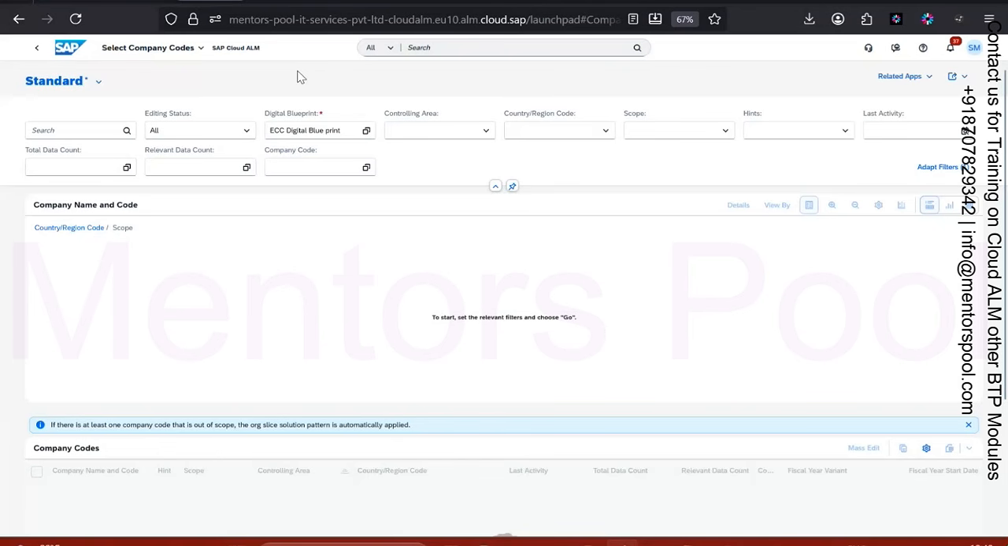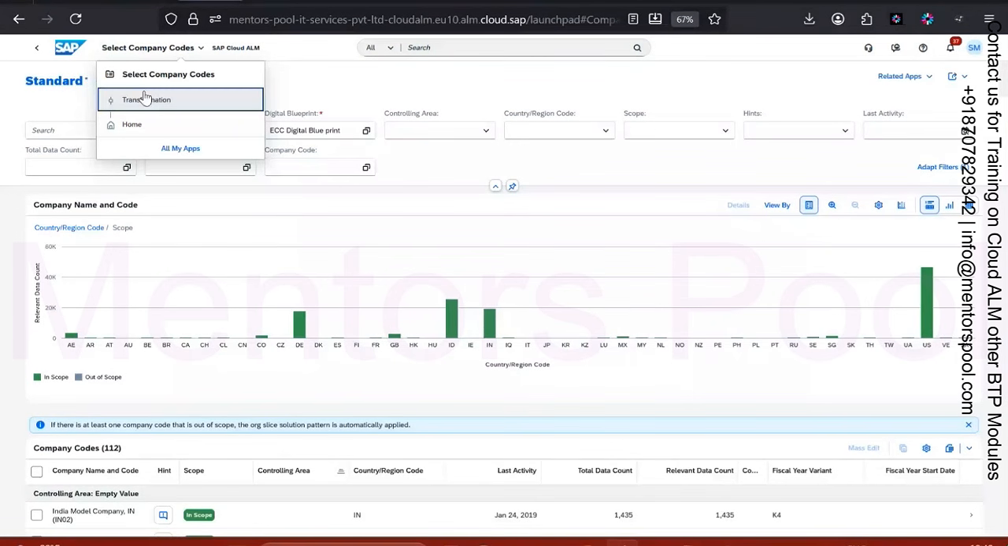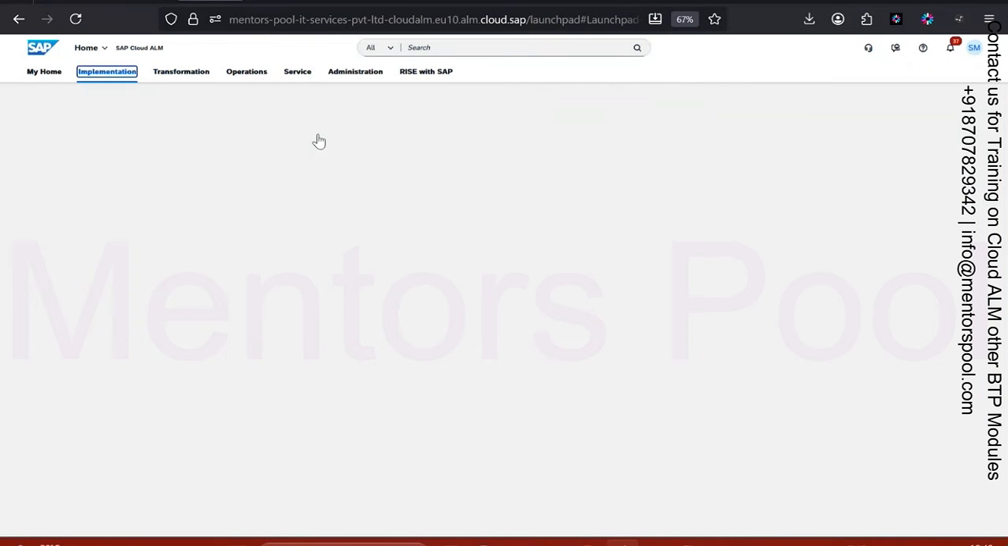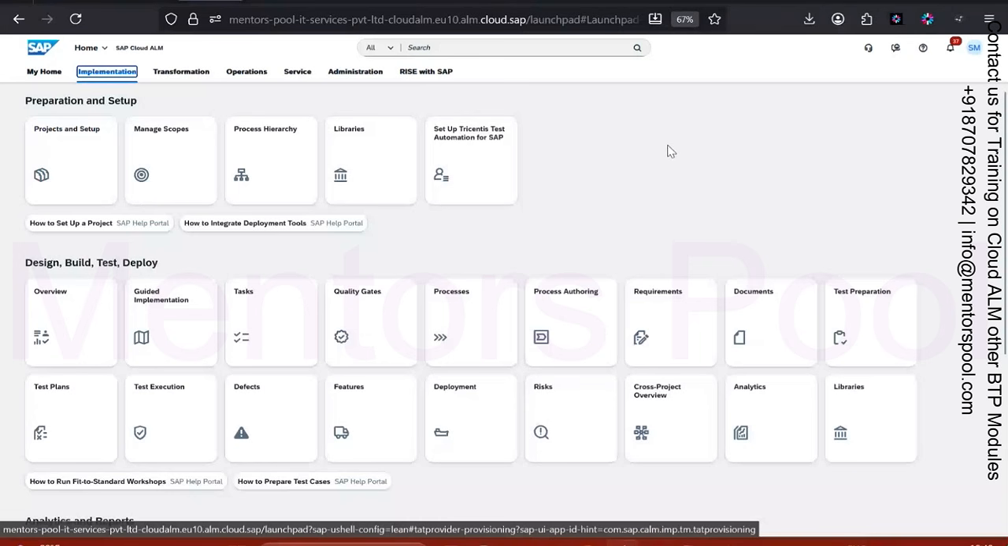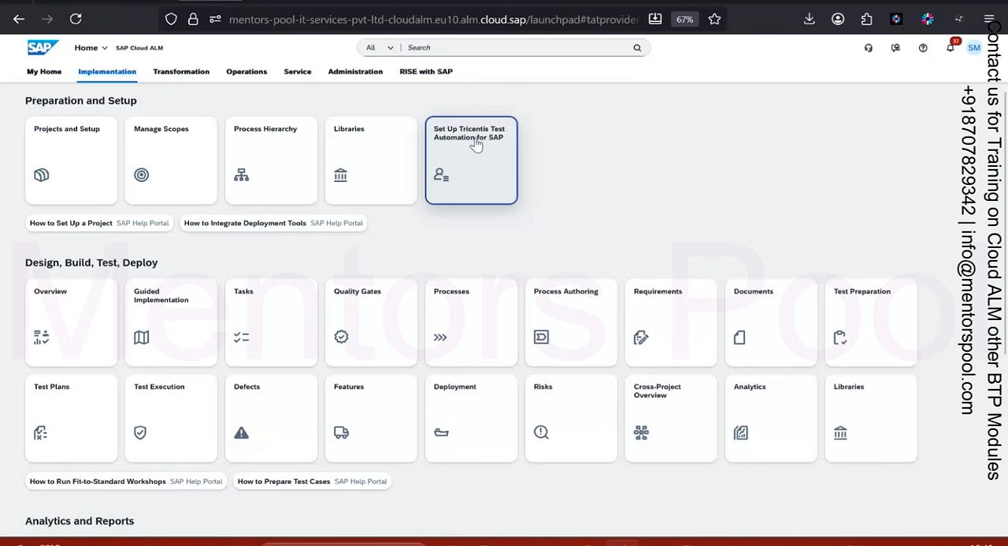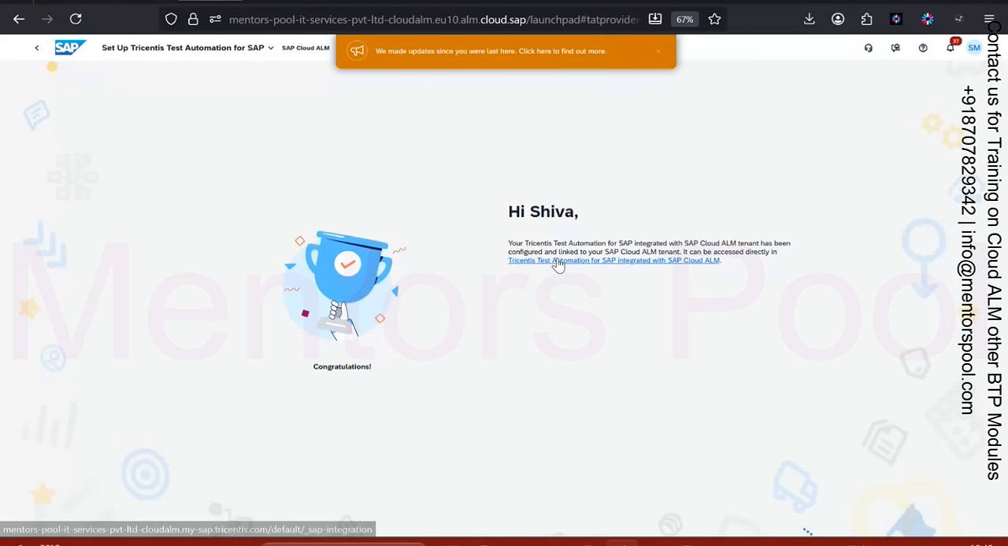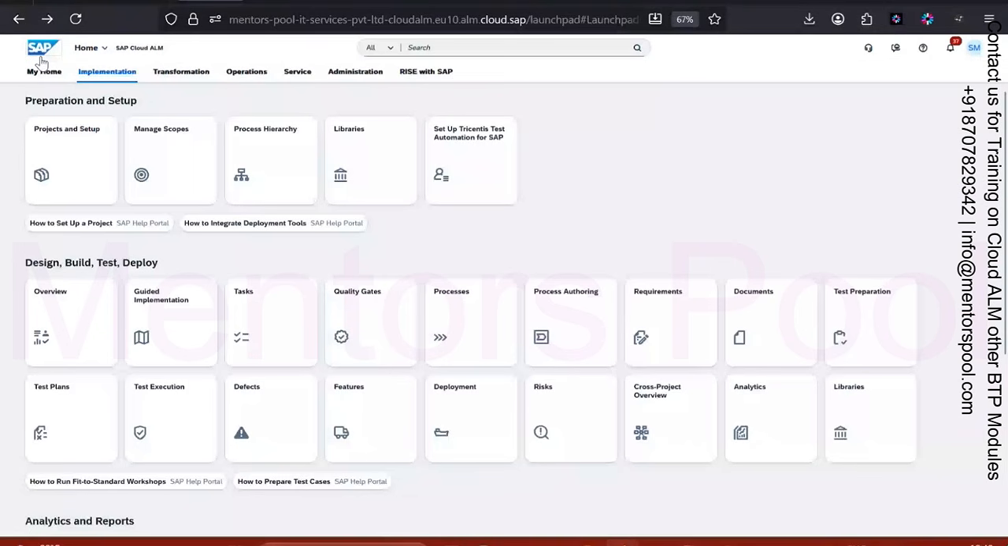Maybe just give Tricentis five minutes of time. Yes. So if you see here, for Tricentis we also have the license. If you see setup Tricentis, we are already entitled to the Tricentis test automation tool and it is integrated with the Cloud ALM. I just want to showcase how the scenario is going to work.